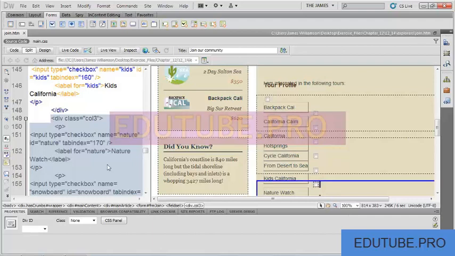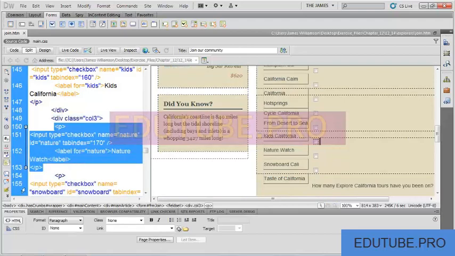So if you're ever wanting to do this yourself, all you have to do is find your checkboxes, highlight them, and then you can use this little tool right here, wrap tag, to wrap them in a div tag and assign them an ID, or in the case of what we've done here, a class. That just saved us a little bit of time not having to do that ourselves.